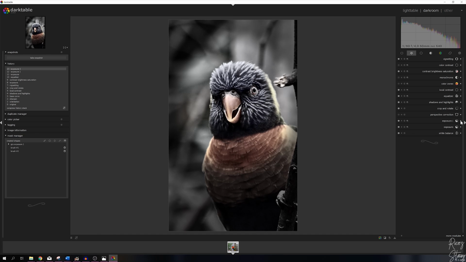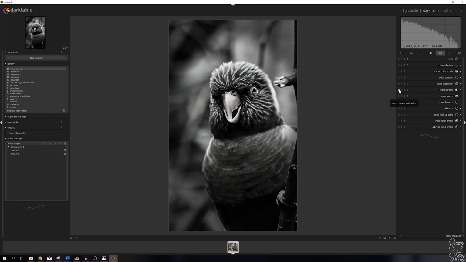If you don't really like this because it's still got colors, what you can do is go to the monochrome module. It's in the color group, and just activate it and see what happens. And now the image is in black and white. So we've got two versions. The first version is in color and the second version is in black and white. Now let me show you a before and after.